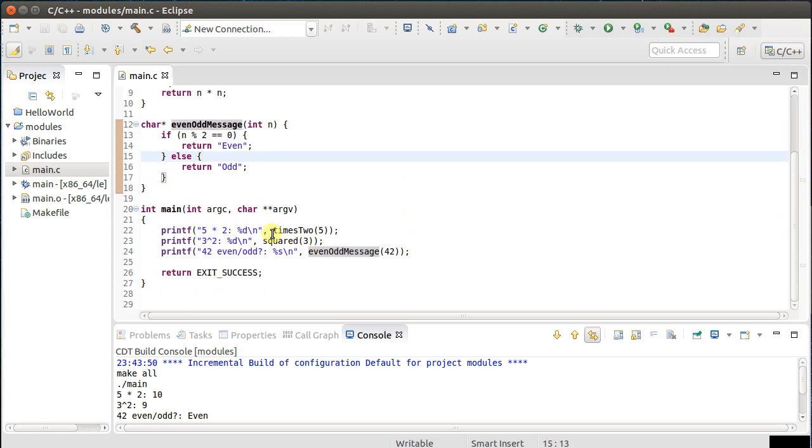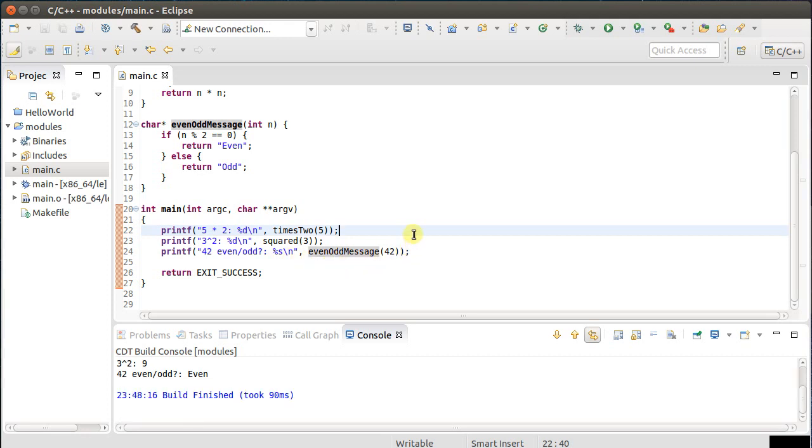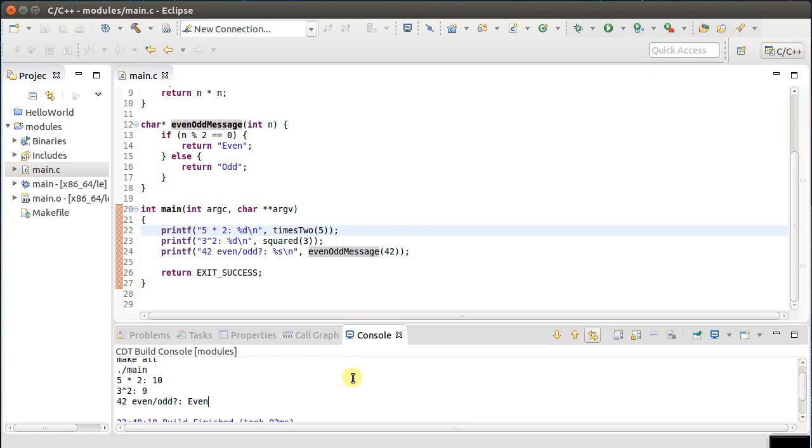And then down here I've got my main, and I'm simply going to call each of these. So 5 times 2, I'm printing that out. I can do 3 squared, print that one out, and I can do is 42 odd or even. So let me build this. So save it, build it, and we can check out the answers here, and we see that they are all approximately what we had hoped.